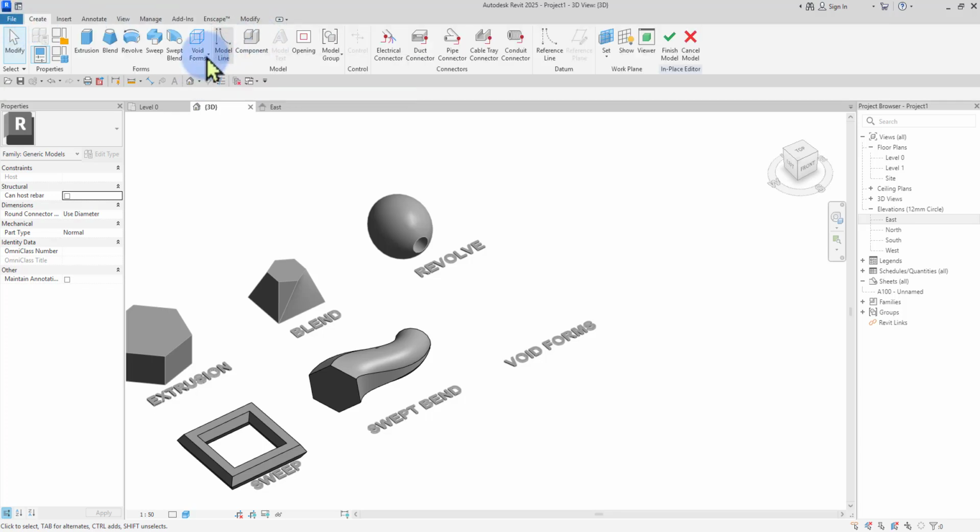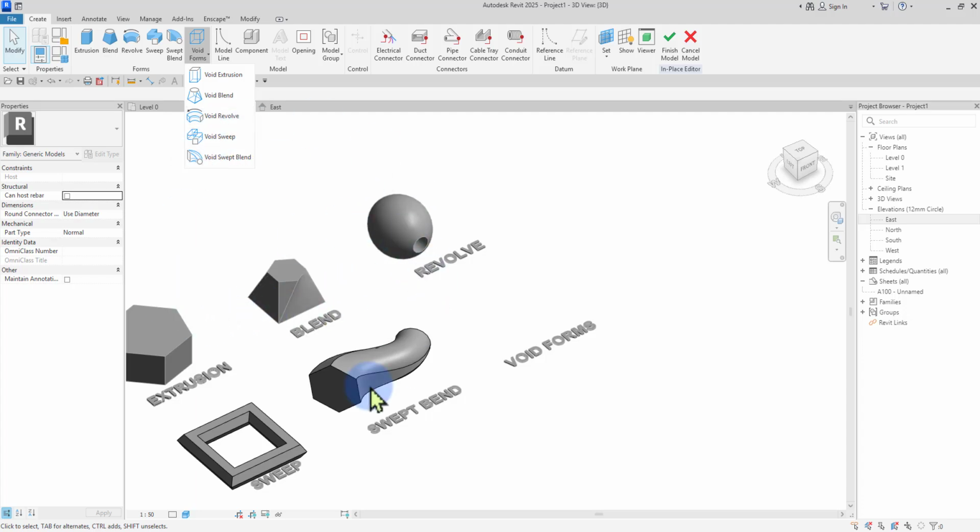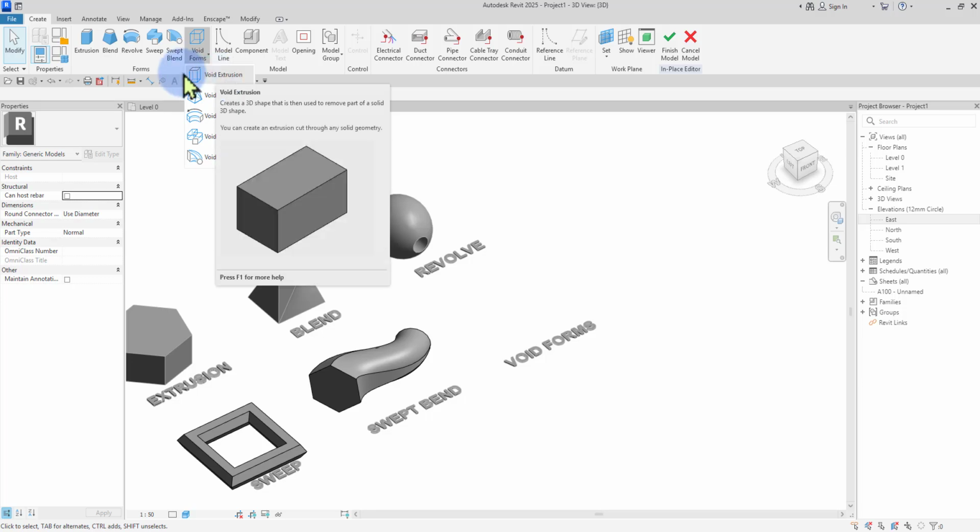With the void forms, we actually have different types. So you can just click on that drop down menu, and then it's going to have all those other forms like the void blend, the void revolve. So it's just going to create a void, a void which is going to look like all of this stuff you see in there. So I'm just going to do an example with the void extrusion so you guys see what I'm talking about.